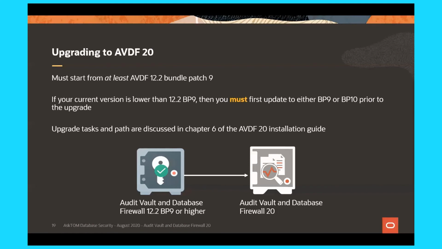You'll be pleased to know, by the way, that the sizing for Audit Vault 12.2 is pretty much the same as the sizing for Audit Vault 20. So if you've already got a good system, if performance is working well, you don't have to use this time to replatform if you don't want to.